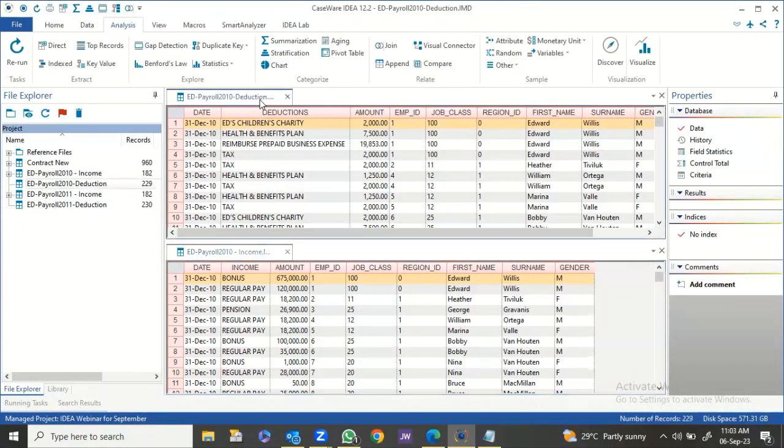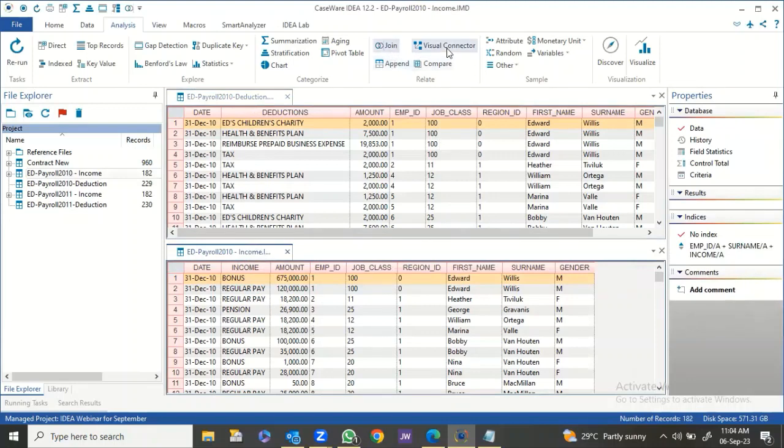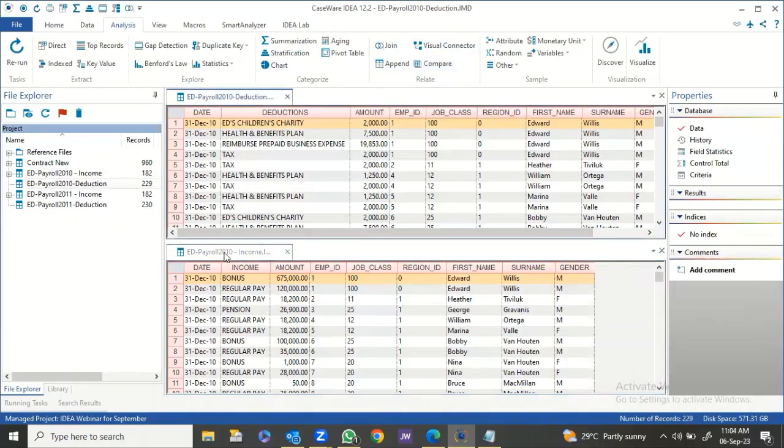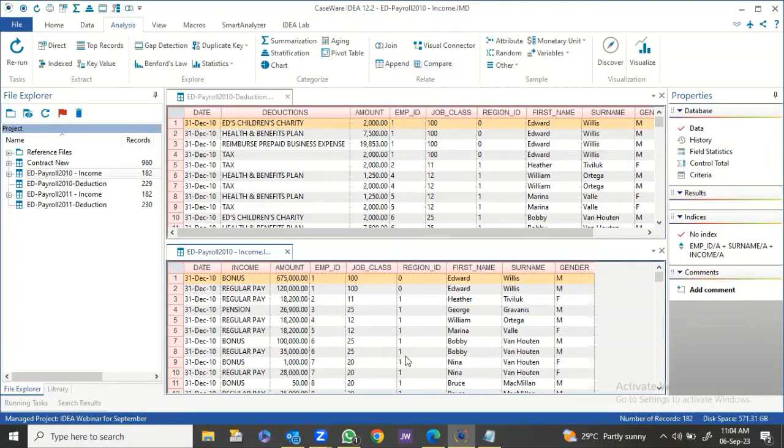Is how can you combine these two information, the income side and the deduction side, using any of these 4 relate buttons, whether you use your join, your visual connector, append, or compare, because these are the 4 functions that you can use to pull in data from 2 different tables. So now that you have your 2010 deductions, you have your 2010 income, what can you use in IDEA to marry them together into one comprehensive file? Now, that is my own challenge question, and I'll be happy to hear from you over the course of the next few days and weeks.